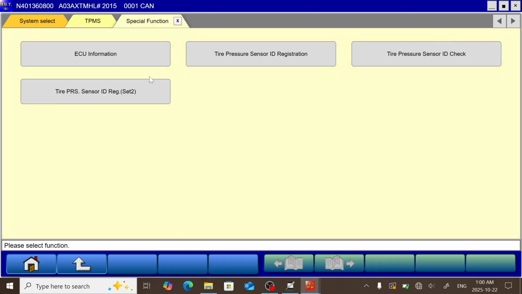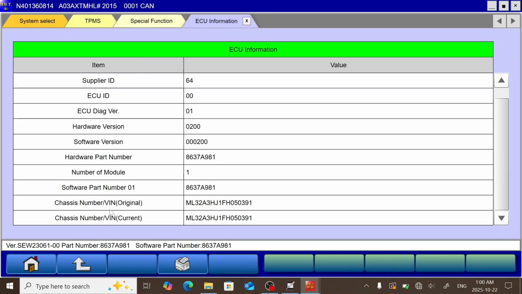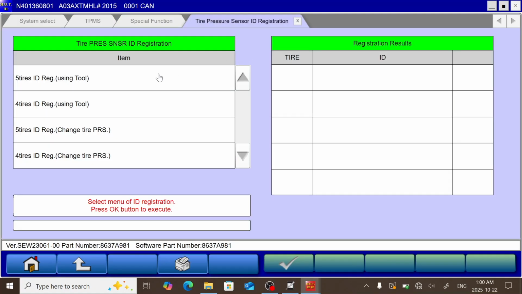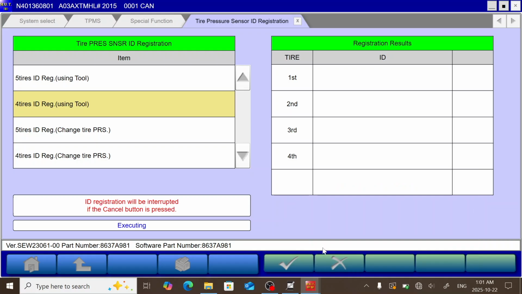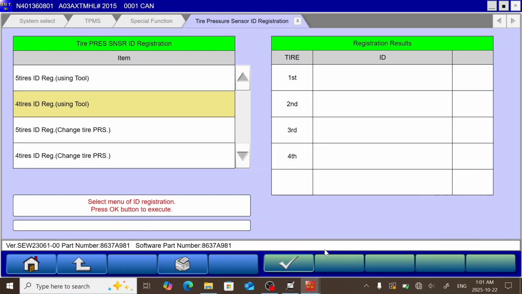Let's see. So special functions. ECU information. Oh, that's pretty useful. Tire pressure sensor registration. 5 tires. I guess you got a spare with a sensor. So you can change the pressure, you can register. Does it kind of work? Sure. Not supported by the ECU. RIP.